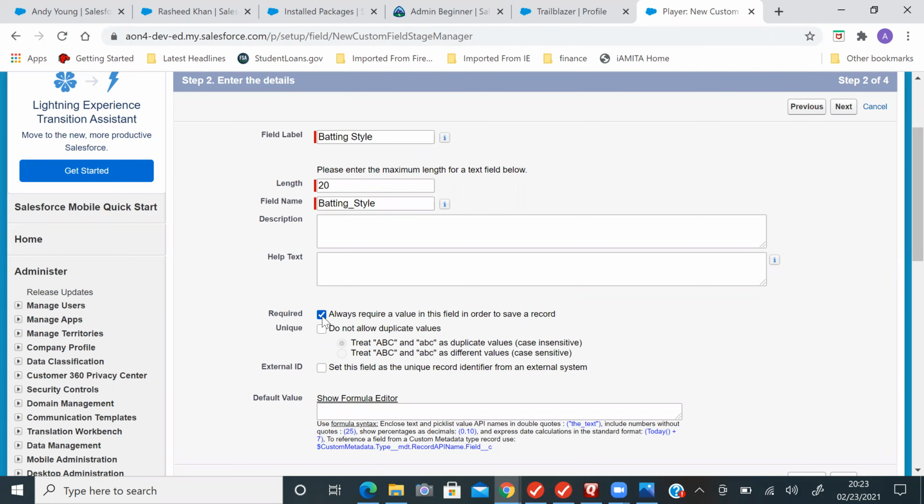You can read that: always require a value in this field in order to save a record. So whenever you want to save a record, it is mandatory, you have to fill in that particular required field. That is why this will be coming as an interview question, so I wanted you to understand that.